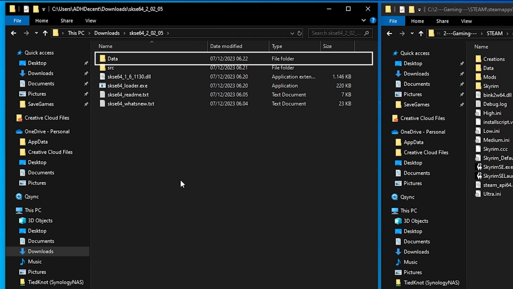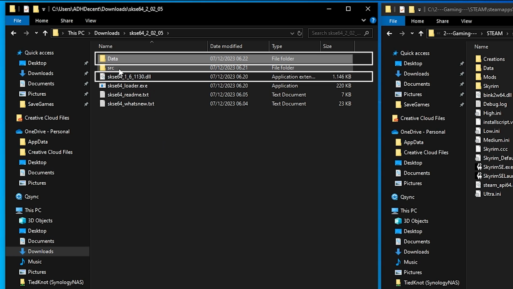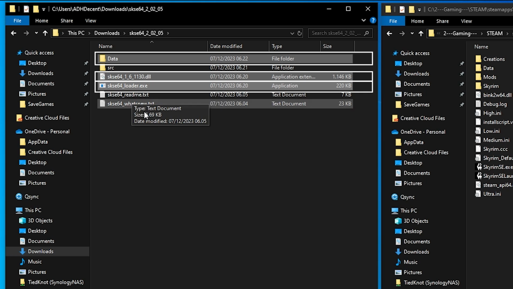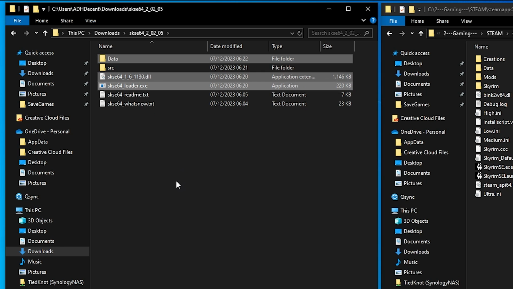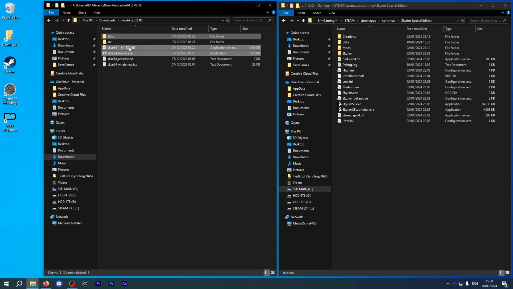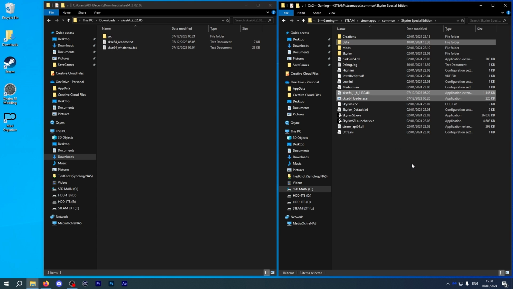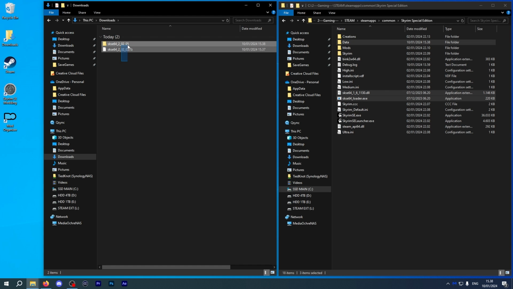Select the Data folder, the SKSE 64 DLL, and the SKSE Loader. Drag and drop these into your game directory. The Data folder will merge with the existing Data folder. You can delete the remaining files from your Downloads folder if you wish.